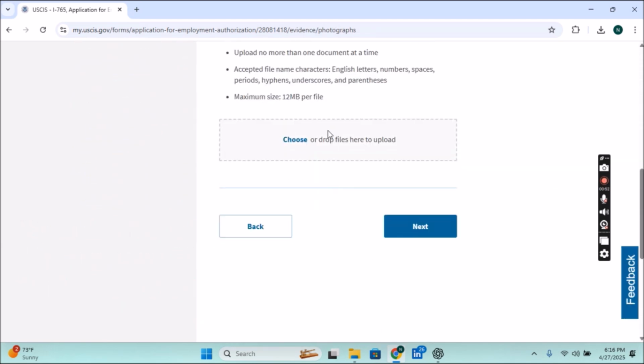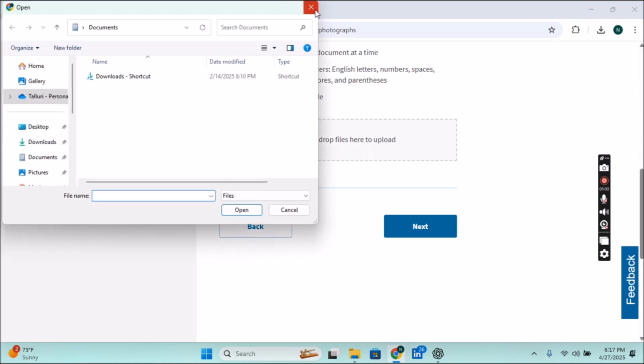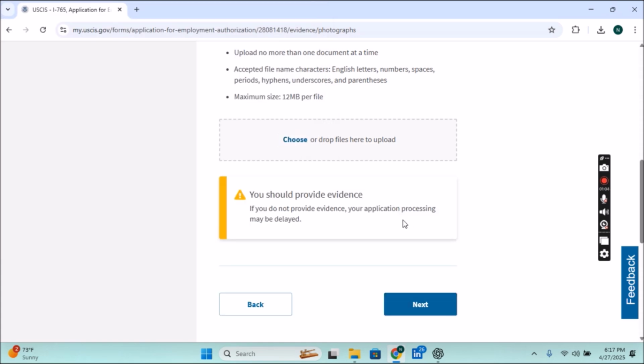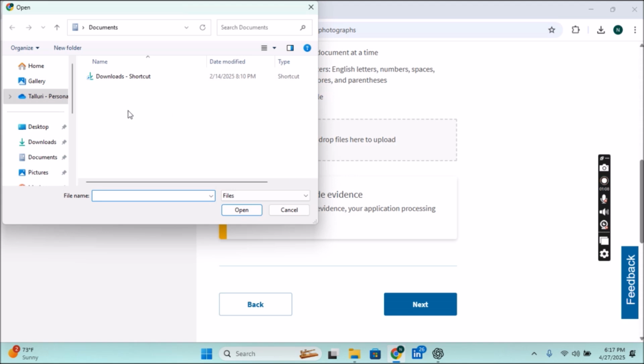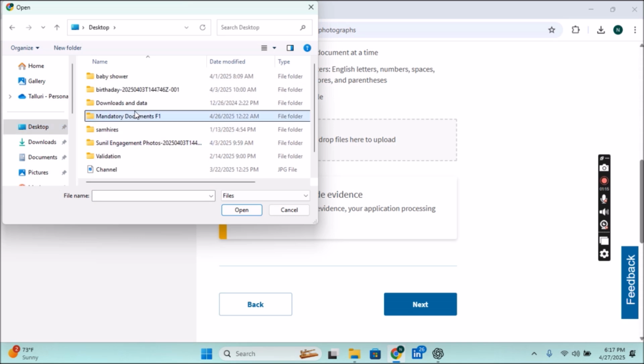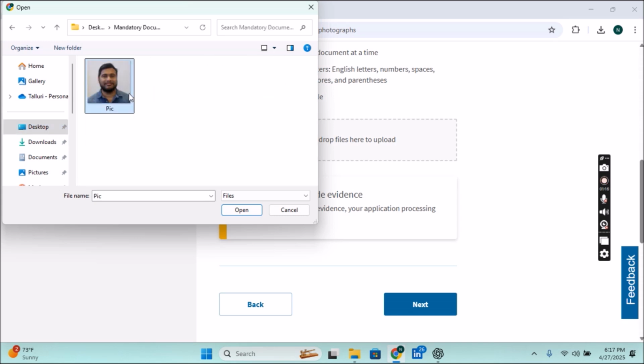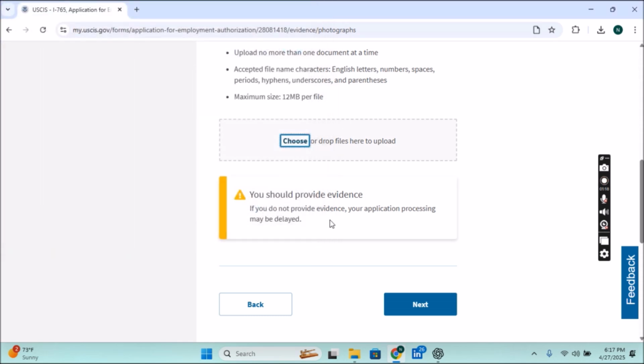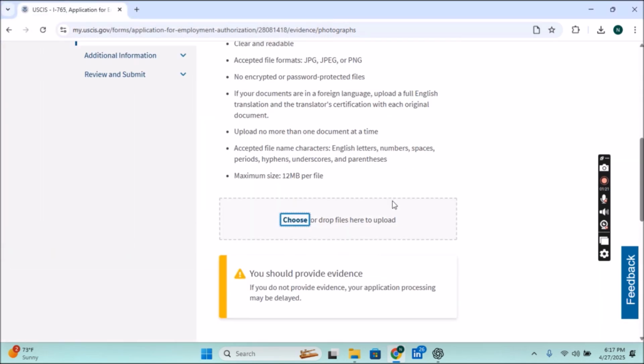You can take the pictures at Walgreens or Walmart as well. Even using a phone sometimes, but mostly this won't be acceptable. But try your luck. I would highly recommend going to Walgreens and applying for a photo. I already have my photo from during OPT, so I'm using the same one. Then I will click next.